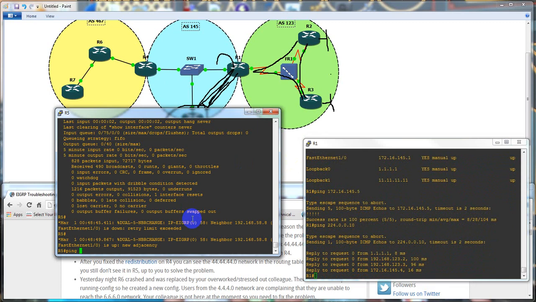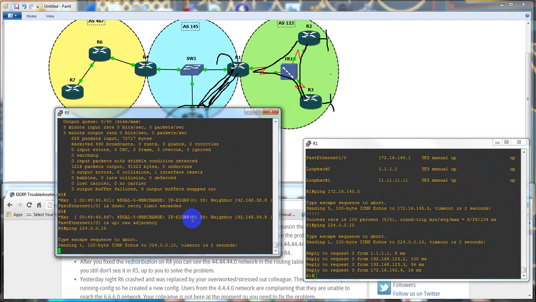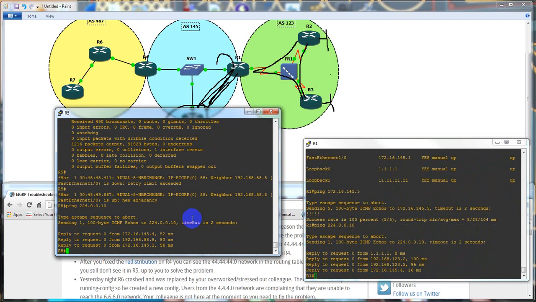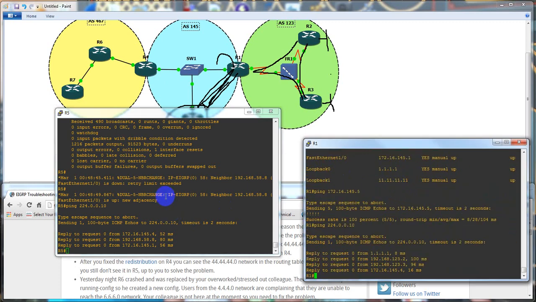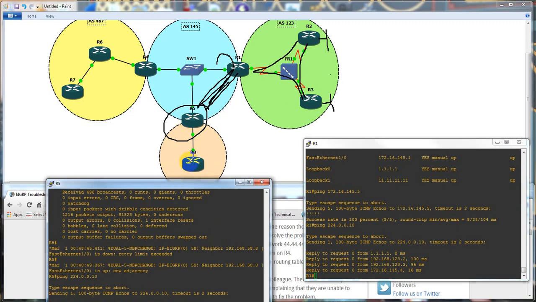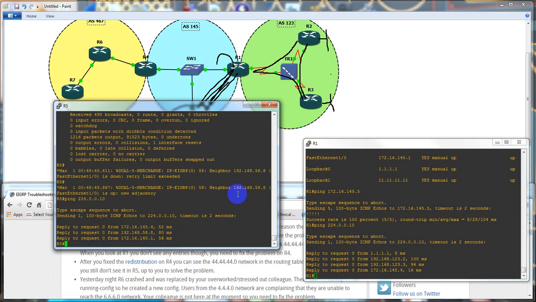Let's do the same thing. Ping 224.0.0.10. Router 4. Wait a minute. 58.8. Who's 58.8? Oh, wait a minute. I'm sorry. I'm looking at this completely wrong. Wait, hold on. No, I'm not looking at it wrong. We have an issue. This issue is actually affecting between router 5 and router 8. It just hit me. This is where the problem is.